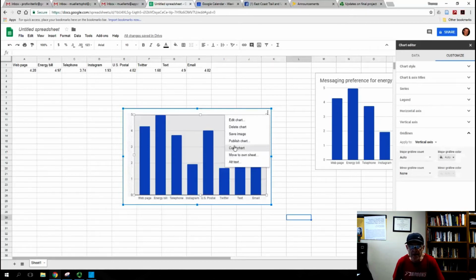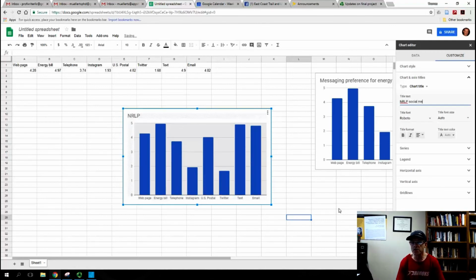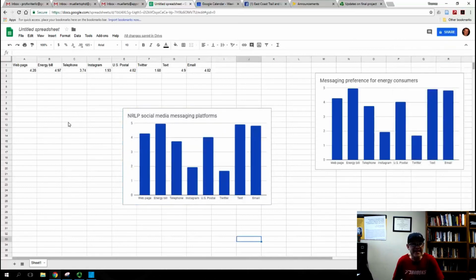Publish, there's copy, there's all kinds of commands here. But the one thing I would do is, when you click on it, you get this chart editor that pops up. If you click chart axis and titles, you can go down here to chart title. And this might be New River Light and Power, social media messaging platforms. I'm just making this up. Click return, and there it is. It just laid that in for you. So that's it. That's simple.